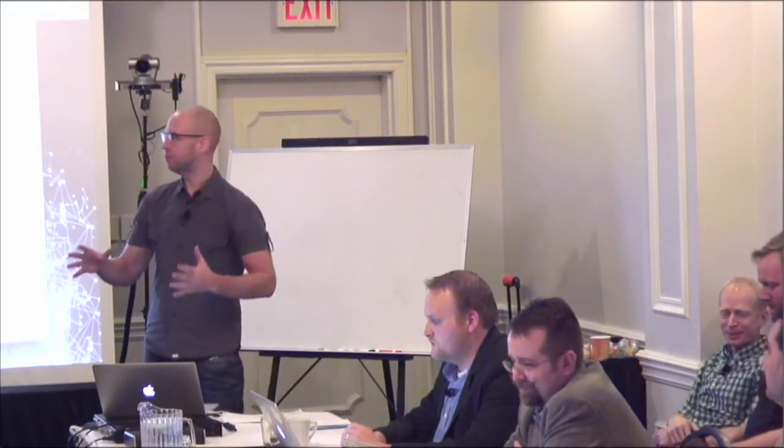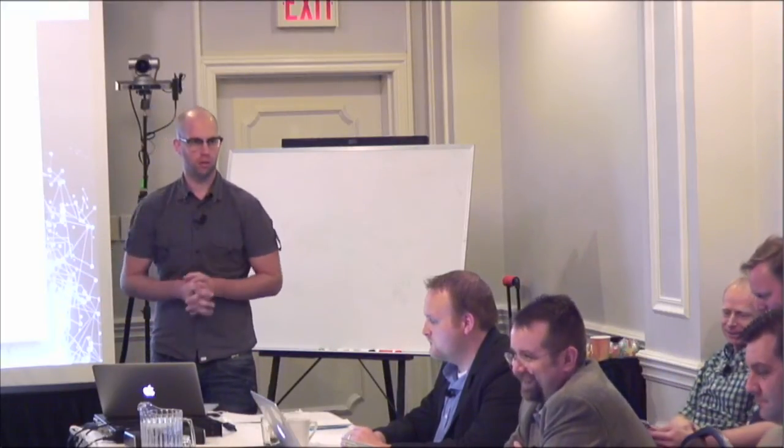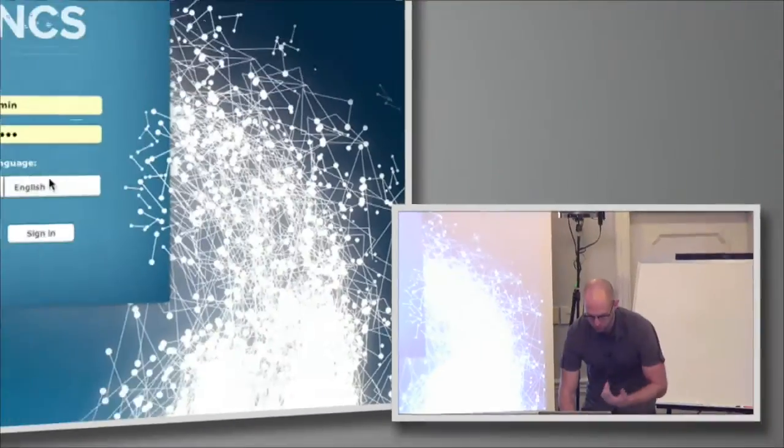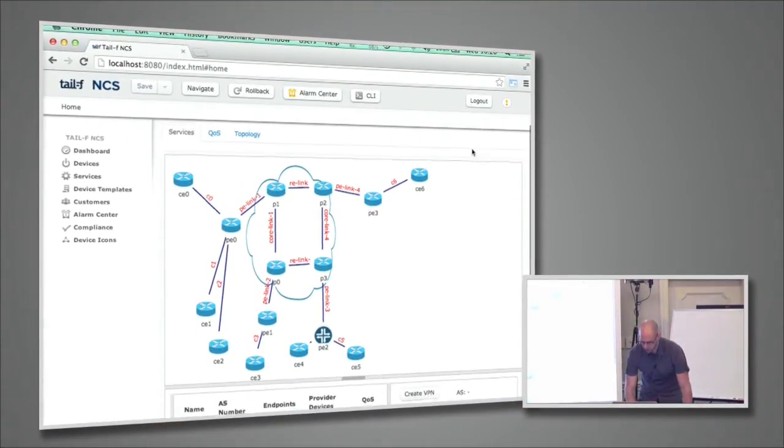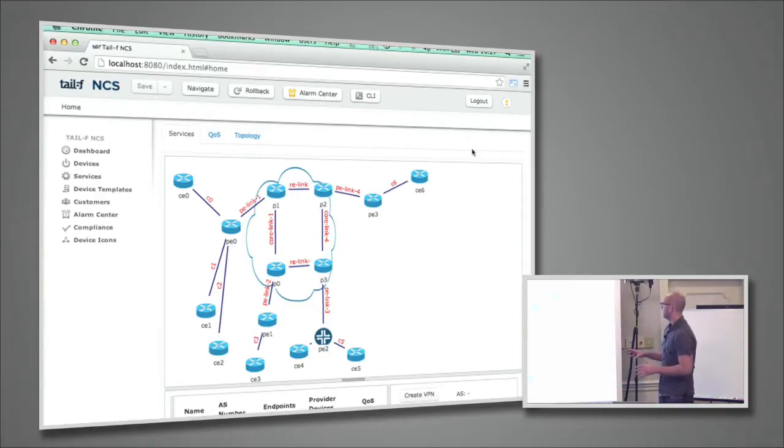Okay, so that was kind of an introduction or small bits and pieces of the device layer. Let's look at the services, because that's where things get exciting. So I will switch over to our web UI here. The service we're going to show here is a layer 3 VPN service.